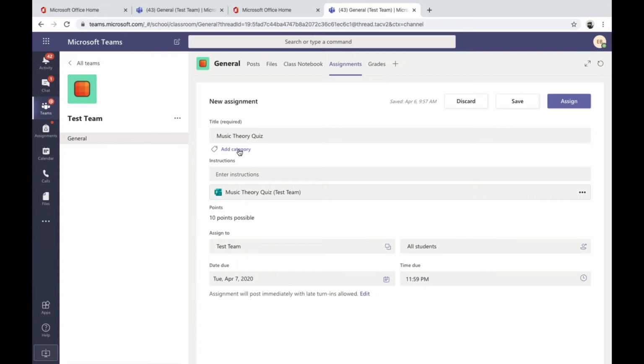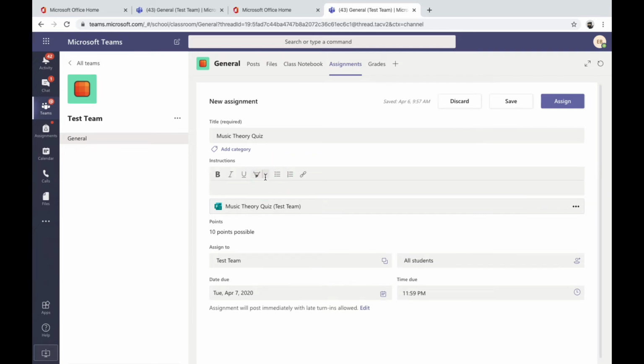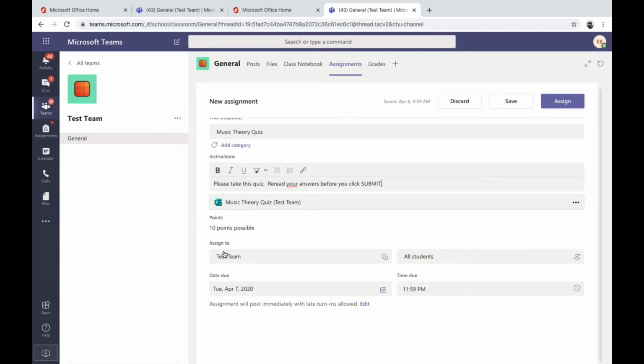If I wanted to add a category, I'm going to enter some instructions. Please take this quiz. Reread your answers before you click submit. Okay. Now I didn't put submit in big letters, so just to remind them that they need to click submit at the bottom. All right, so I assigned it to test team.